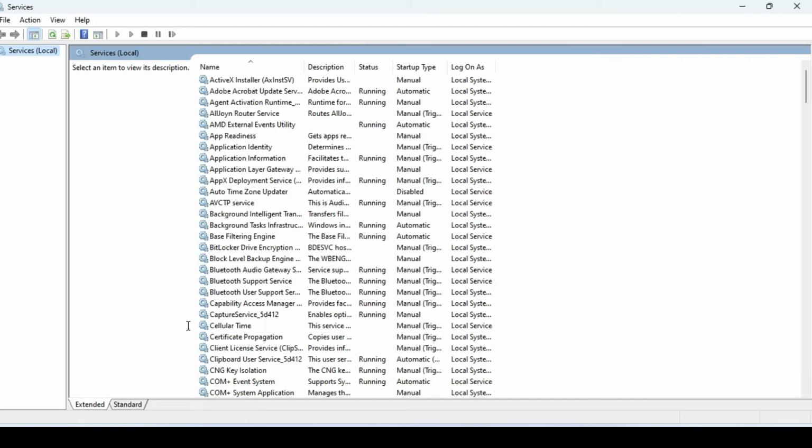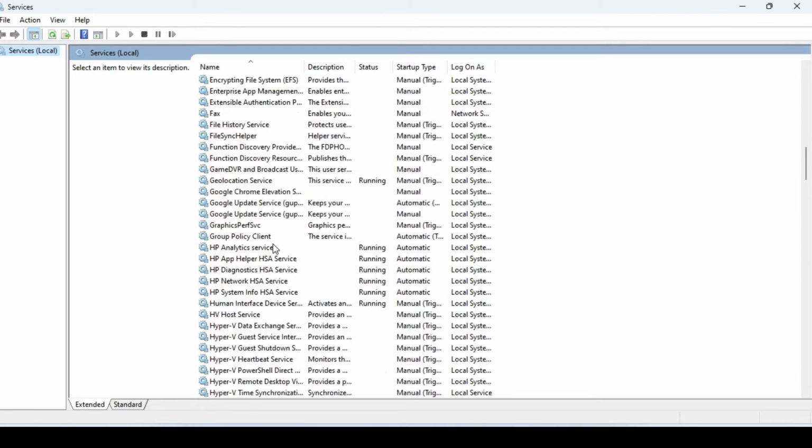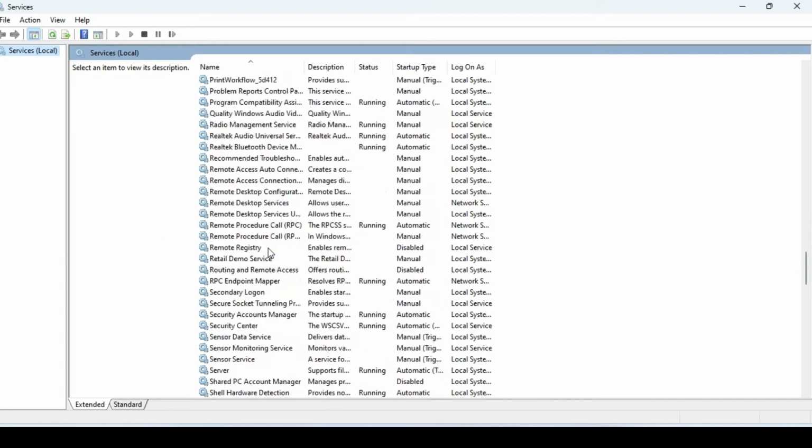So here, we open services.msc. In this, you find SysMain, then stop its running. After this, disable it, and then apply all settings. Just follow the rules which I have shown here.